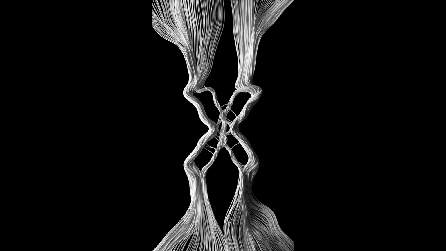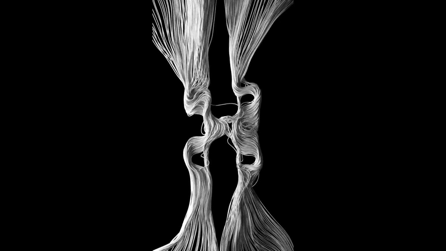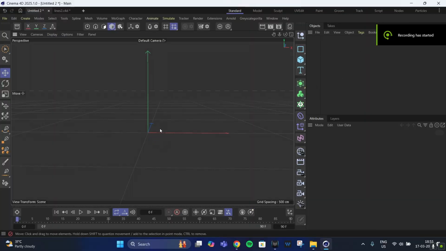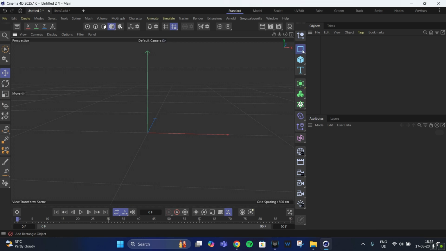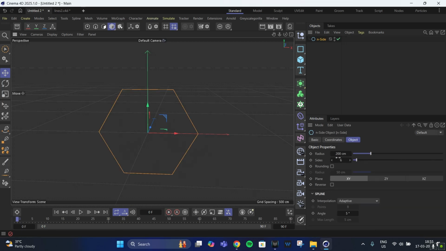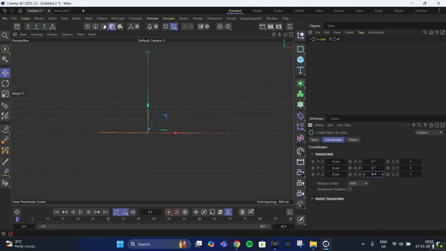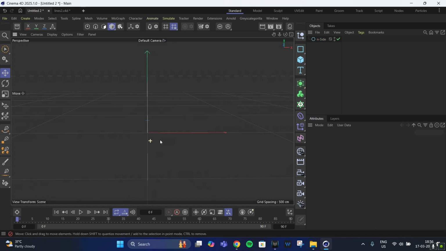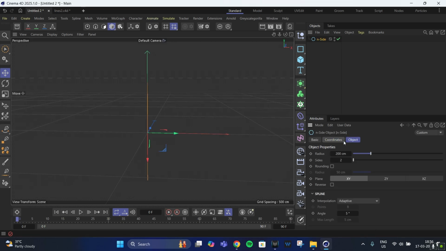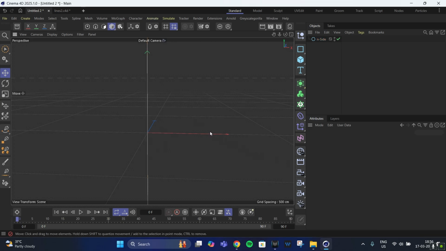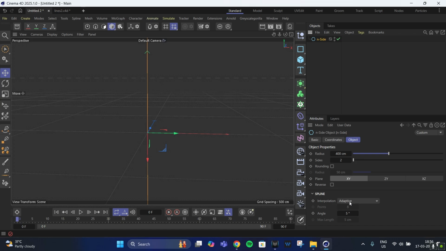Yo, today we are going to create something like this. So let's get started. Create a spline object and change the size to 2 so that we get a straight line, and change the rotation to 90 degrees. Also change the spline radius to 400 cm to increase the length, and change the interpolation to subdivided.